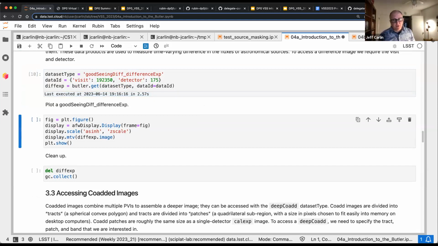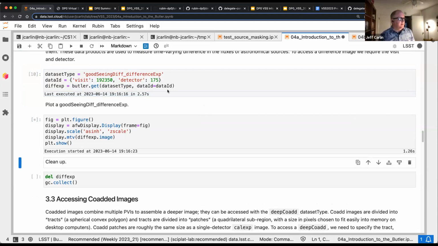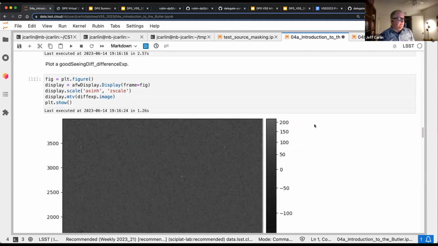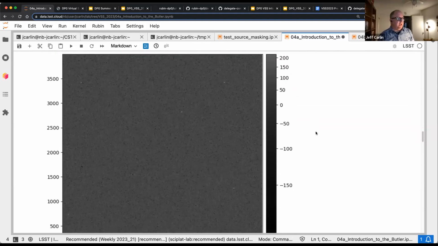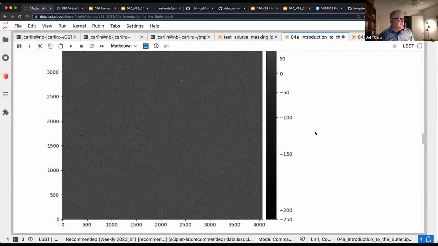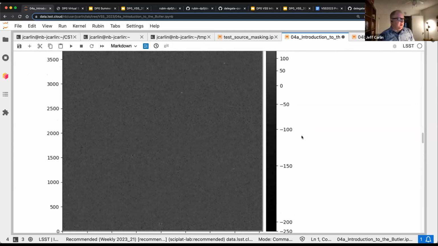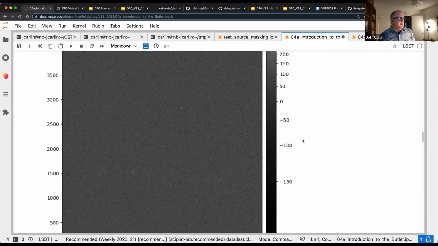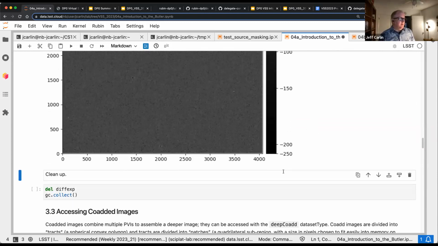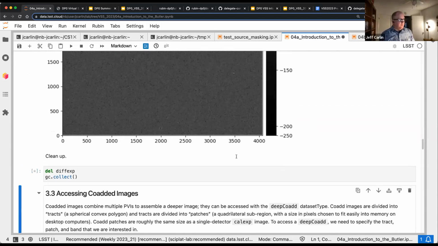Now, because it's a difference image, hopefully almost all the pixels are zeros. And indeed, it's a mostly blank image. What you should see is either things that didn't subtract very well or things that may have changed between the template and the visit. Okay, so that is one other kind of image.